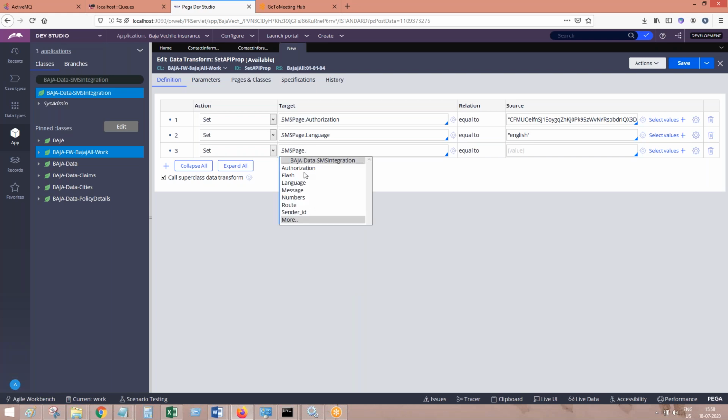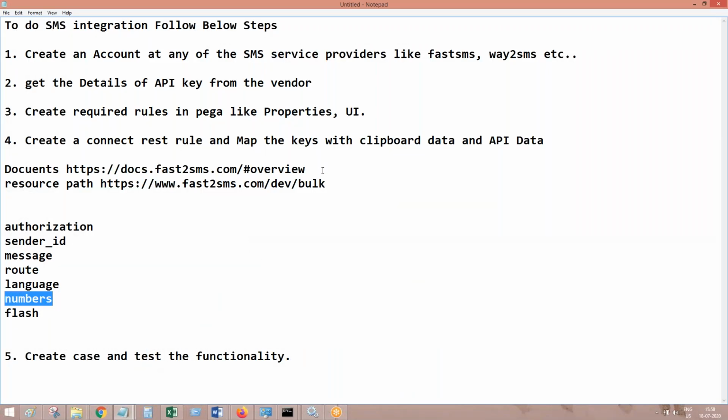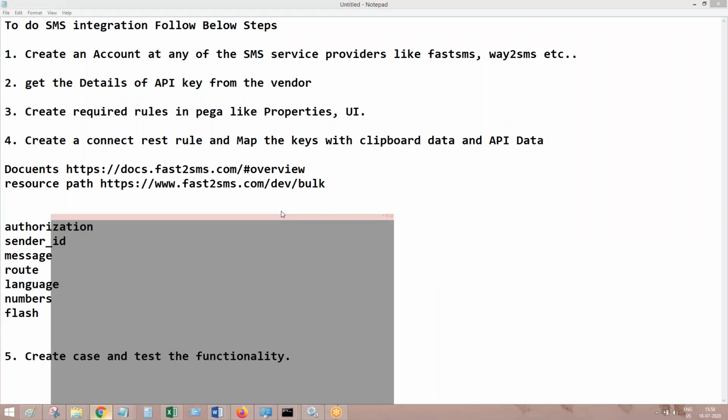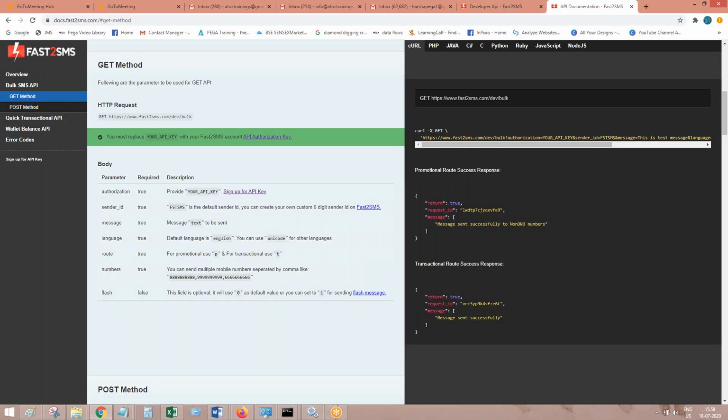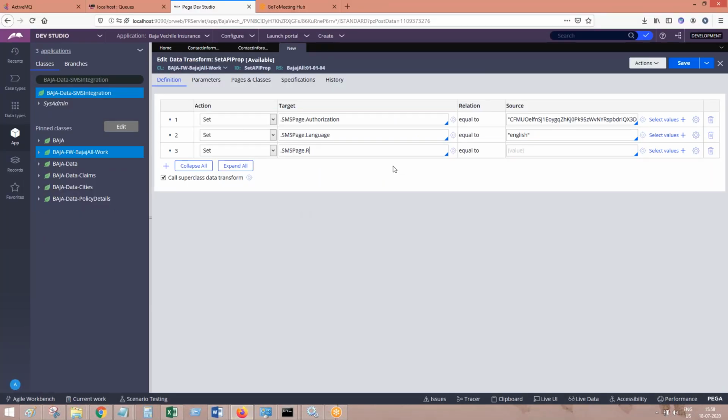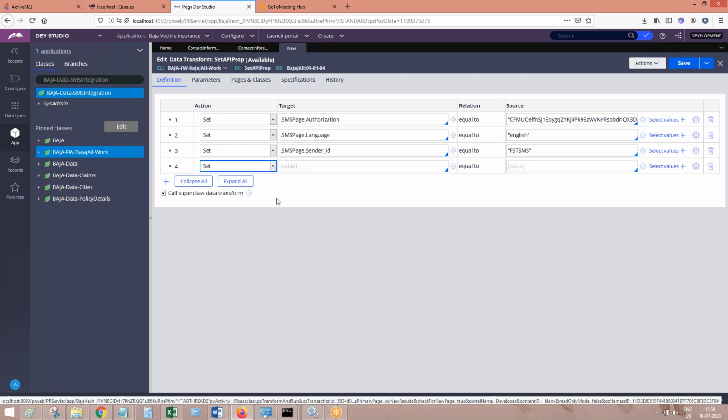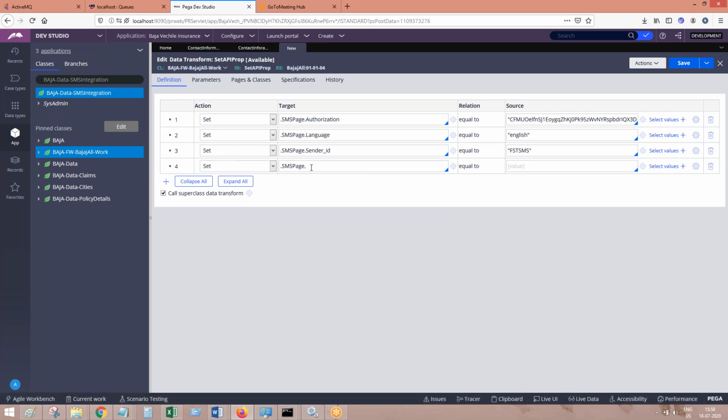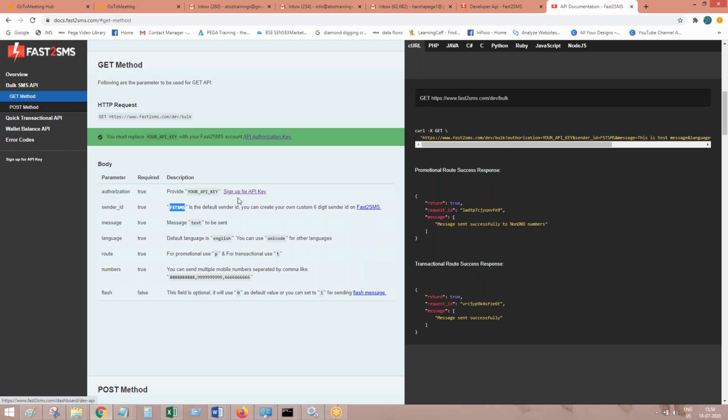SMS page dot route. So you can see here the documentation for this. You can see sender ID, FST SMS, which is set, FST SMS, and then the remaining parameters. Dot SMS page dot flash. I can set the flash to 0.